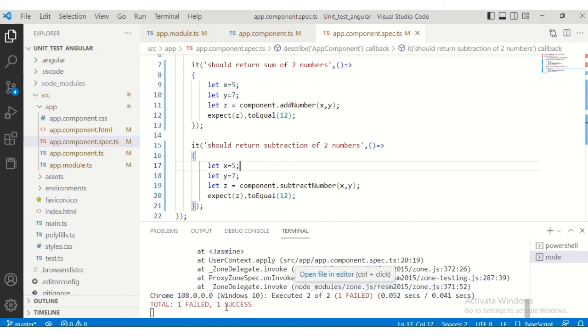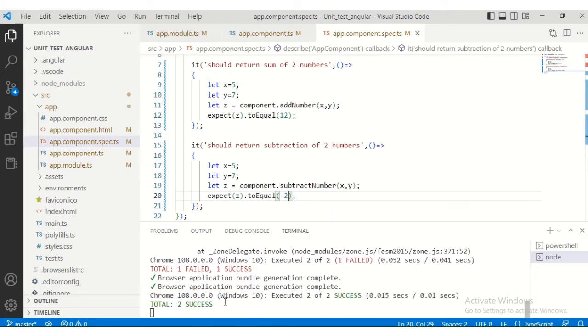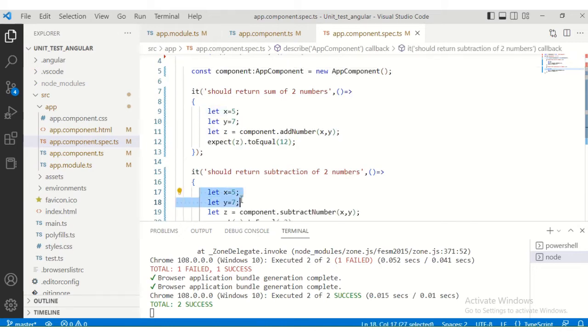So if I will run it, suppose I will save and run it. So I am getting one failure. So what is it saying? So 5 minus 7 is equal to minus 2, but it is not equal to 12. But if I am making it minus 2 and I will save it, it is saying that 2 success. So both are success. So here what you are seeing, you are adding x and y repeatedly. So to remove the x and y values repeatedly from both of the cases, we will use beforeEach here. So I will tell you how to use beforeEach so that there is no need of using these two lines repeatedly in these two test cases.